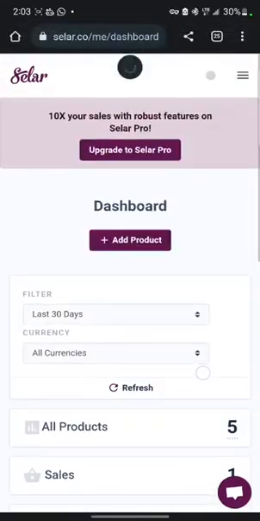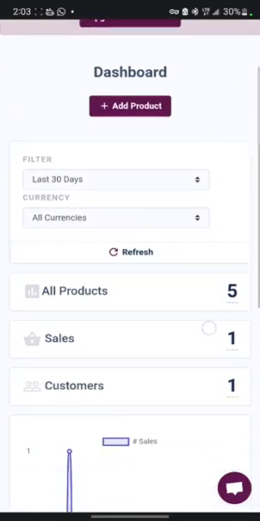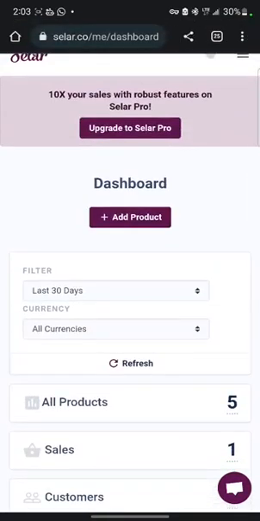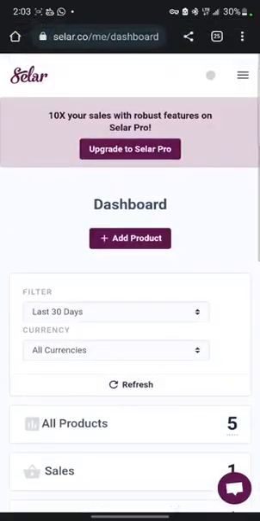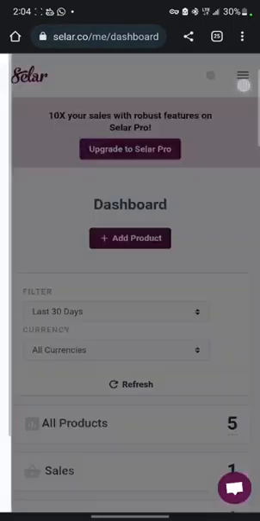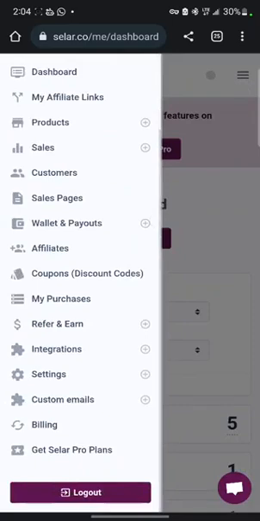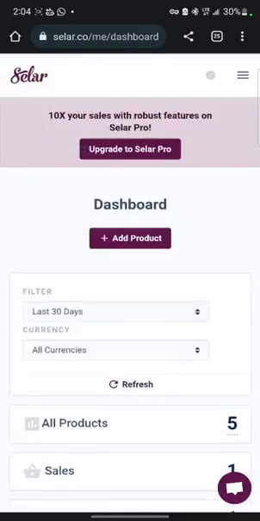So now this is my dashboard for Seller. This is my demo dashboard. So what you need to do, as you can see, is add a product. Seller is like a funnel, it's affiliate marketing, it's a funnel. And when you click here, you see different things: your dashboard, affiliate links, sales pages and all that. So today we are not interested in many things. We're just focused on adding our products.